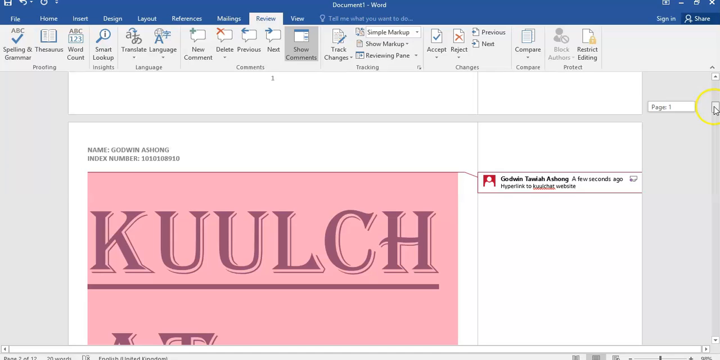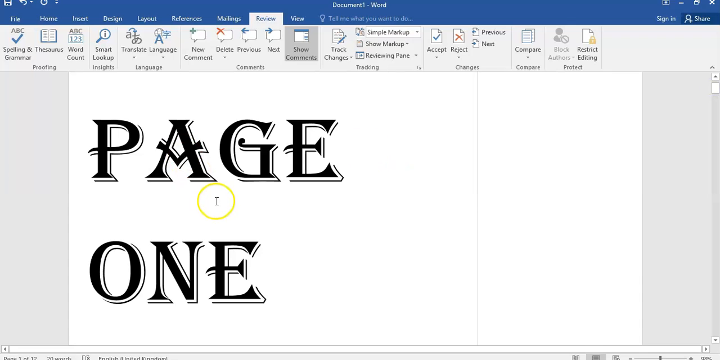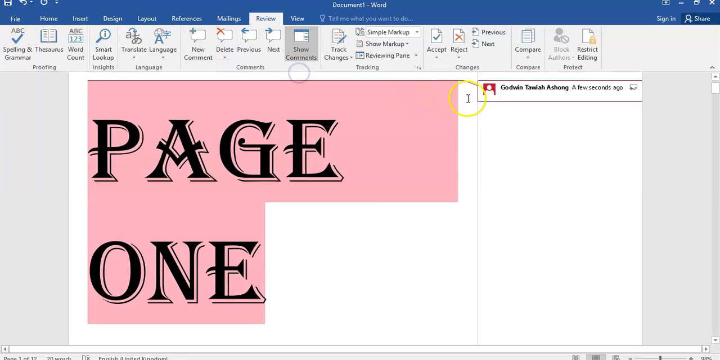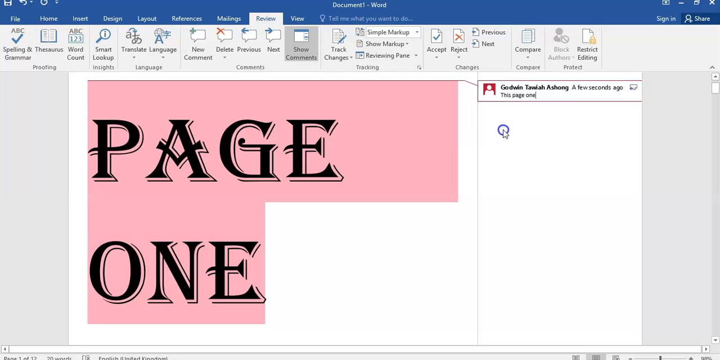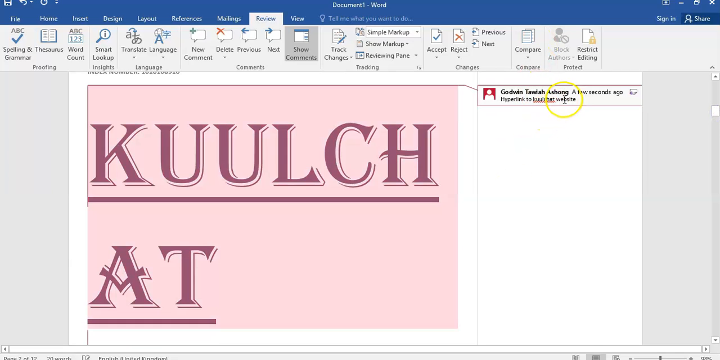Now, if I want to enter another one, maybe I want to enter this one. So either you put your cursor here or you highlight the text you want to comment on, and you click on new comment. Okay, this is page one. So let's say, for example, this document was brought to you and you want to reply. So you just click that comment, or when you hover over it, the reply comes. So when you click on it, you can type your comment there.